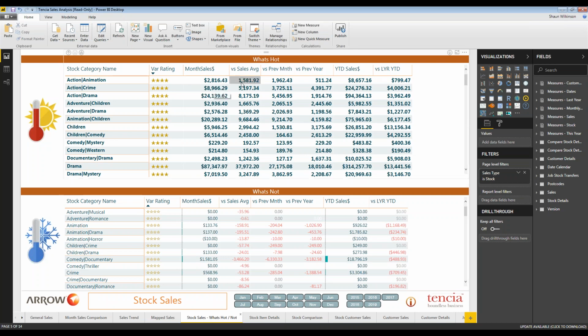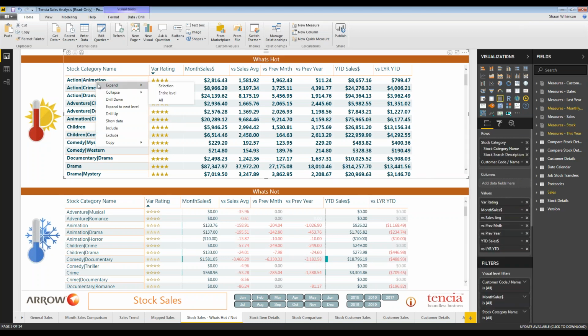So if the monthly sales value exceeds the sales average and exceeds the previous month's sales and exceeds the previous year's sales, and the year-to-date sales is improved on the last year-to-date, then you get a star for each one of those metrics that are met. By doing it this way, you can really quickly see what the high-performing categories are and what the poor-performing categories are. Those that are cold are down the bottom because they're not meeting any of the previous targets. That's why they're shown in red here at the bottom. But those that are performing well, you can see them with stars here.